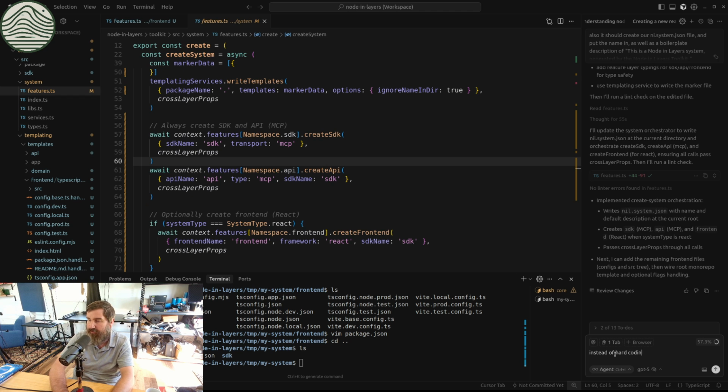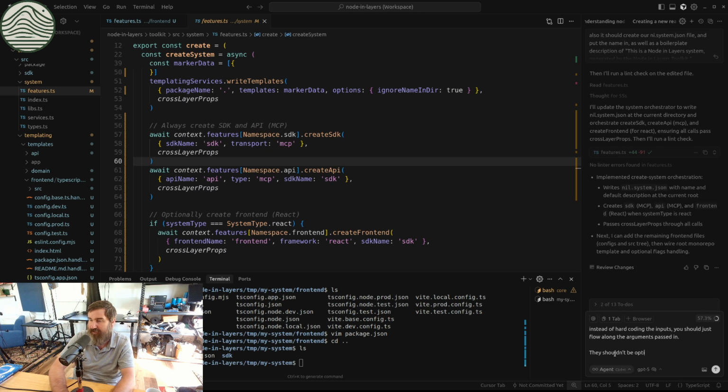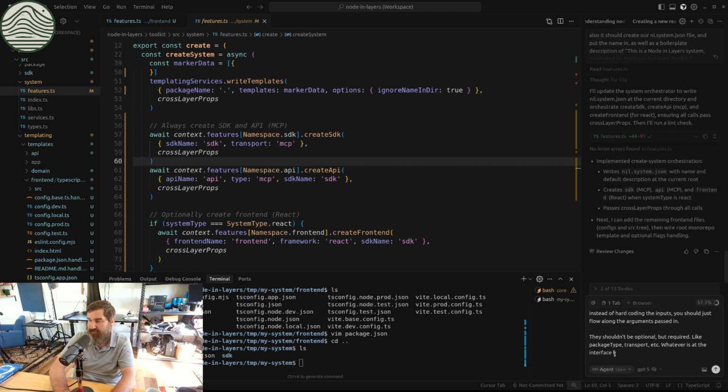Instead of hard coding the inputs, you should just flow along the arguments passed in. They shouldn't be optional. Required: package type, transport, SDK name, whatever is at the interface level.